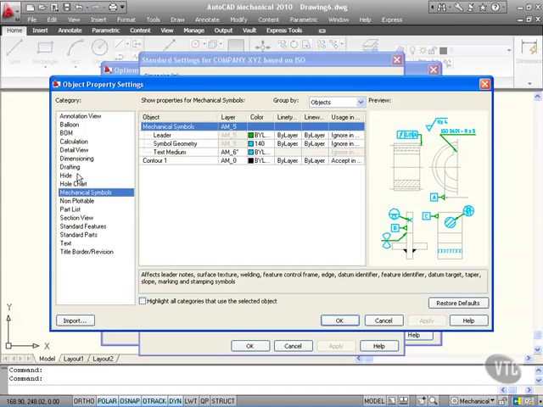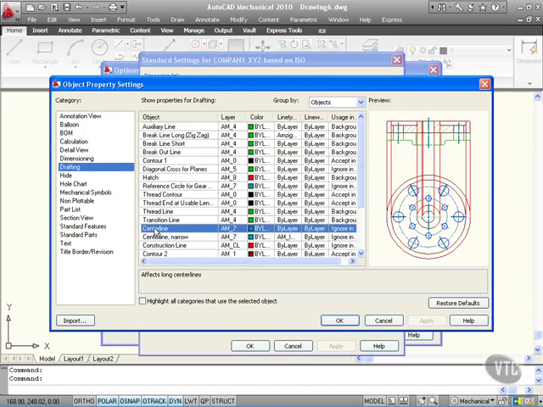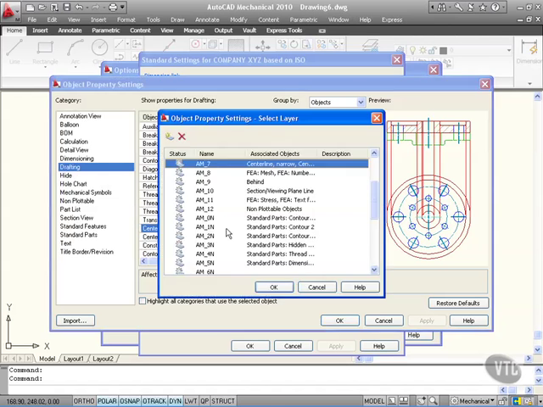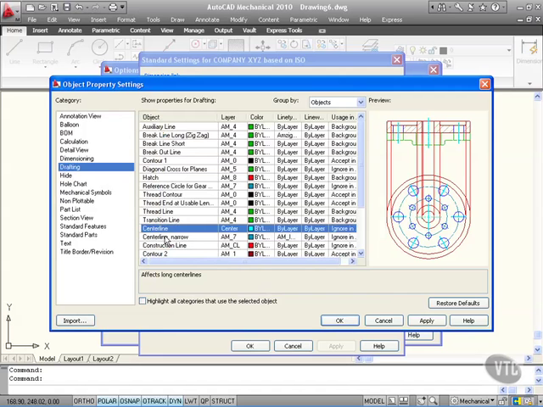I'm going to show you one basic one on the drafting here, and I've got center line there, which is actually layer AM_7. I've also got center line narrow. I'm going to change that to a different layer. So if I click there and scroll down, there's my center layer. It hasn't got any associated objects or a description. I'm just going to OK that. But you can see there I've made a change.